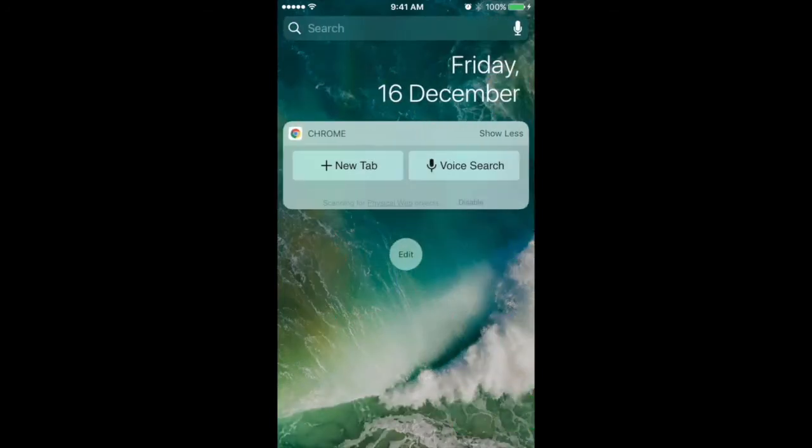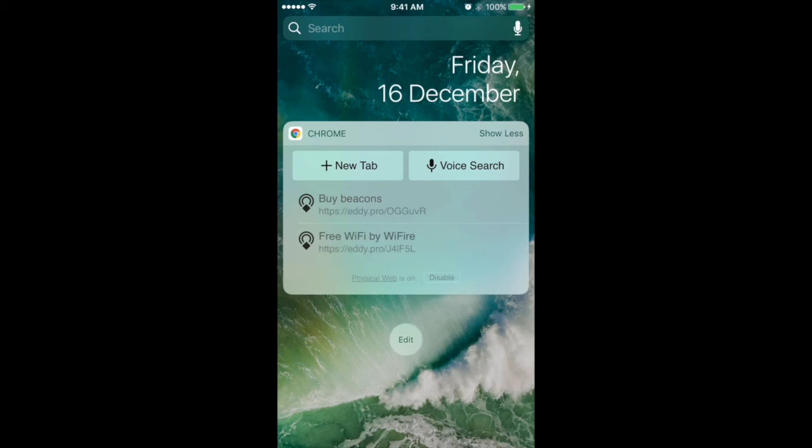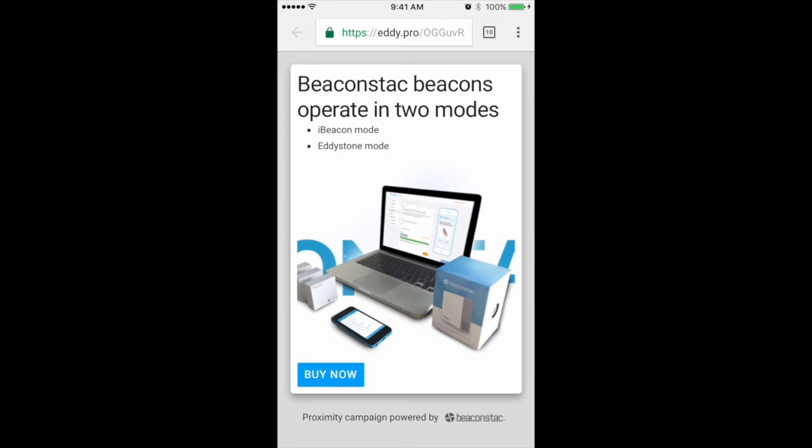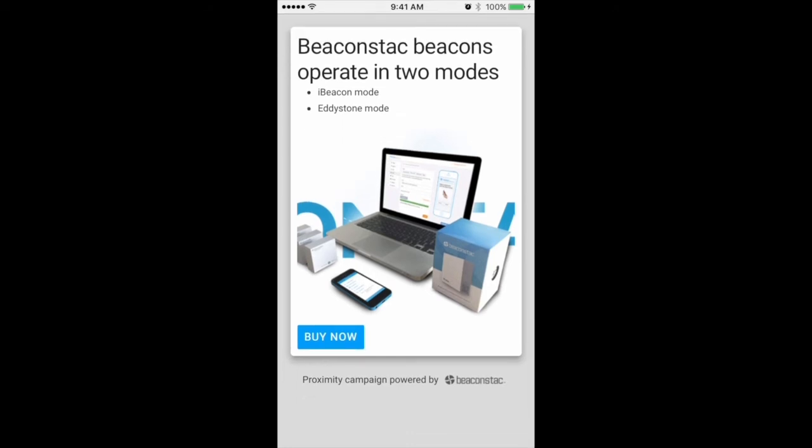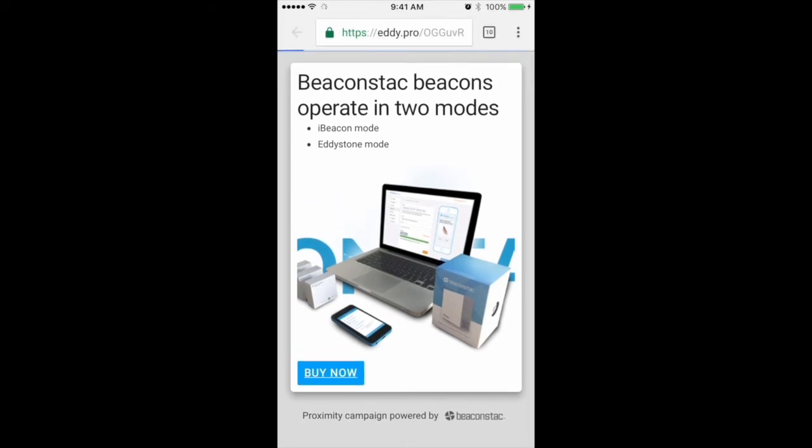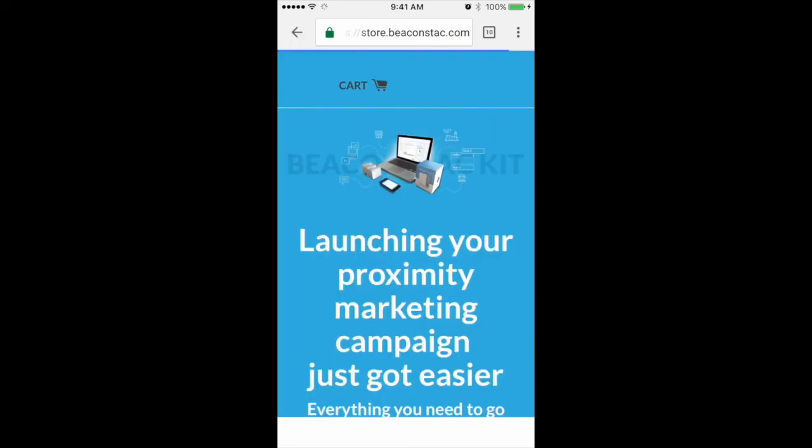Now let's see this card in action. I am on my phone. I have the Today widget open in front of me, and the Chrome widget is added already. And you can see the Buy Beacons card appears here. If I click on that, it opens in the Chrome browser like this with the same image and the same button. If I click on the Buy Now button, it takes me to the store page as we had configured.